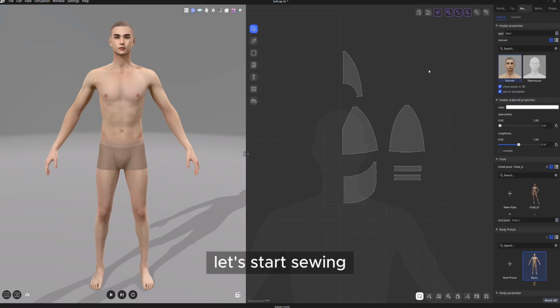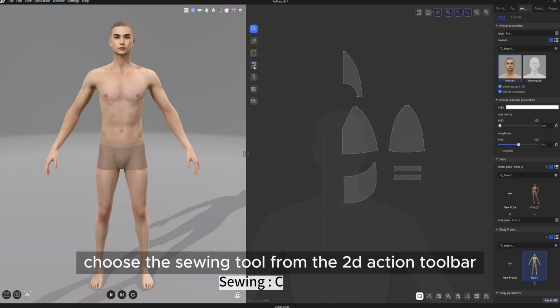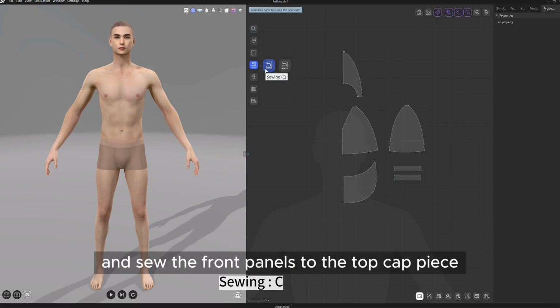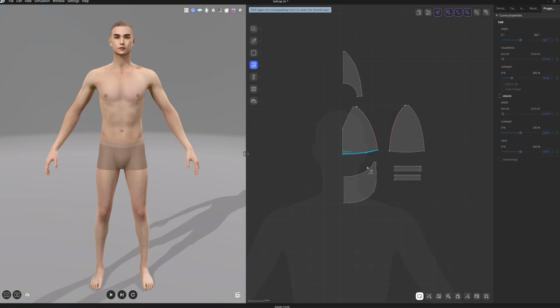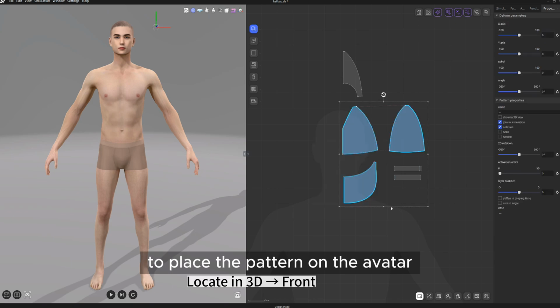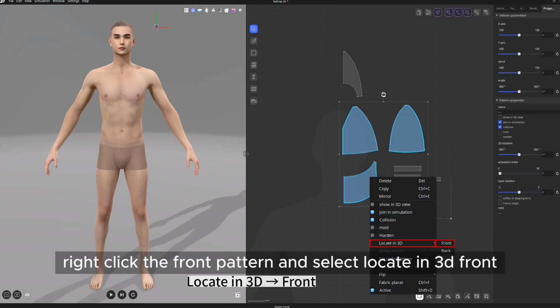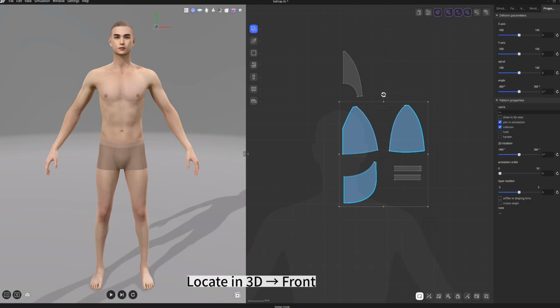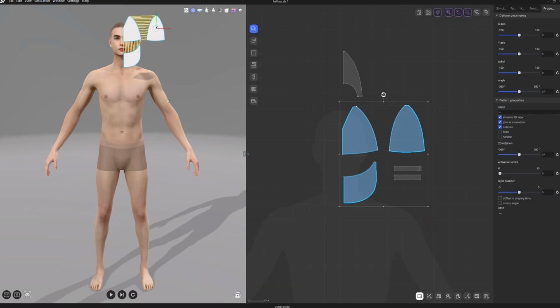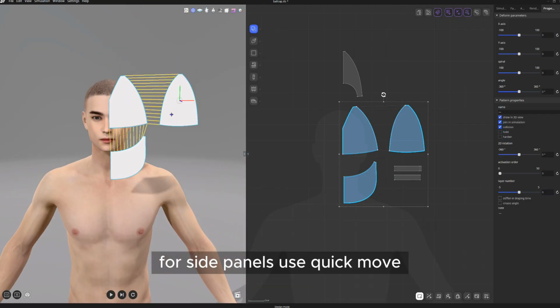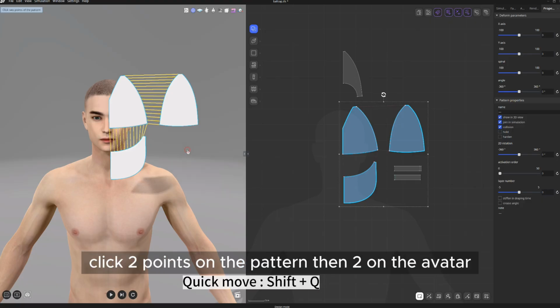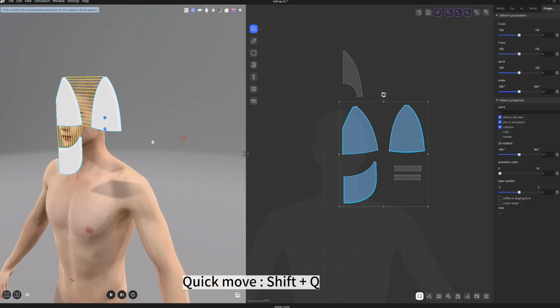Let's start sewing. Choose the sewing tool from the 2D action toolbar and sew the front panels to the top cap piece. To place the pattern on the avatar, right-click the front pattern and select Locate in 3D Front. For side panels, use Quick Move. Click 2 points on the pattern, then 2 on the avatar.